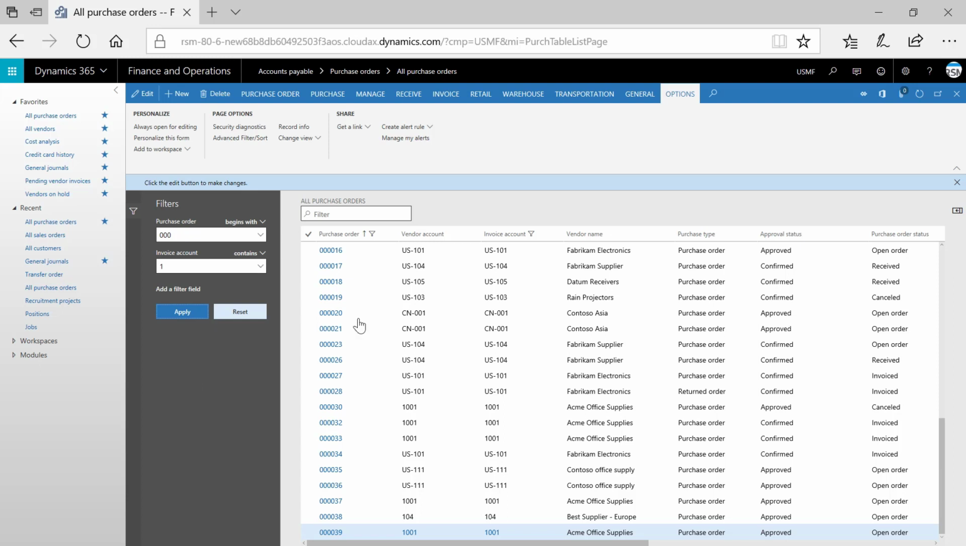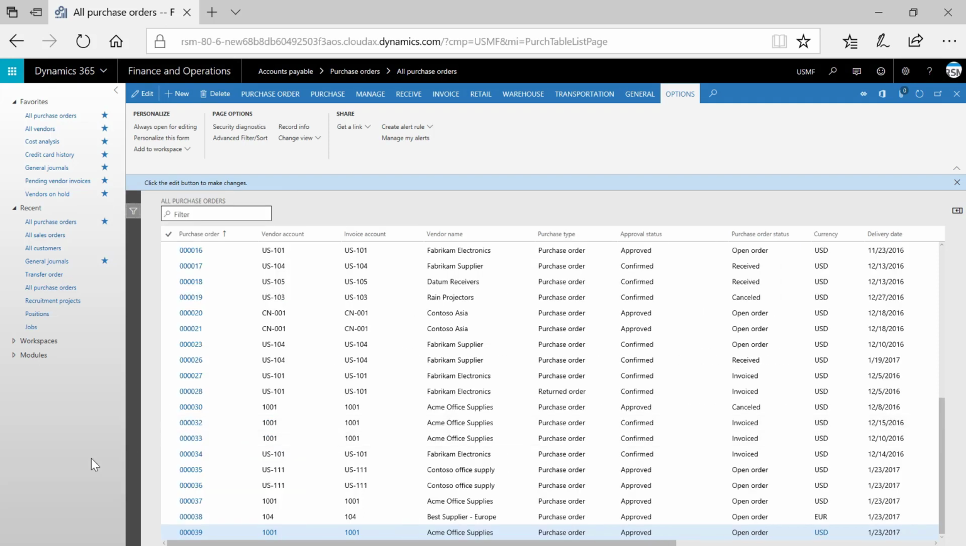You can tell which fields were filtered because they now have a funnel icon next to the actual name of the column. If you're done looking at filtered records, you can then click Reset to look at the entire list. And now that the filter icons have gone away from the field names for purchase order and invoice account, we know we're looking at the complete list. And then to close the filter pane, you can click the Hide Filters button.